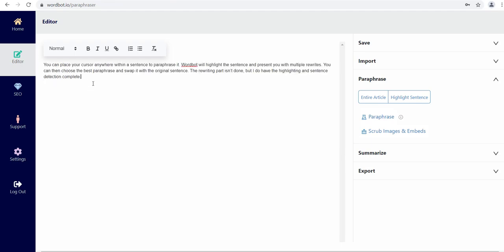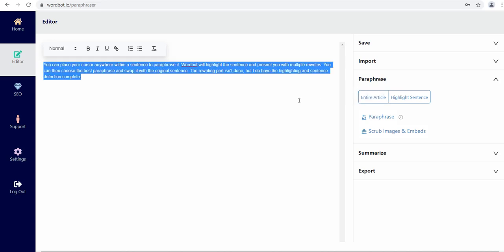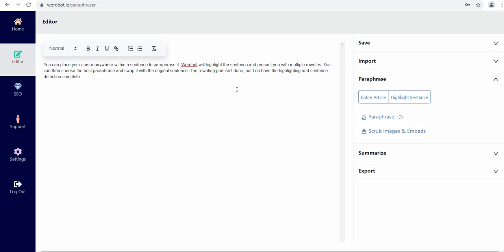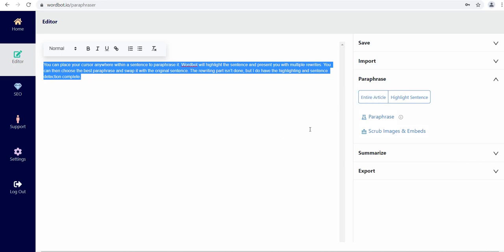Now, what you can see is we have a great way. The Paraphraser is probably one of the most used tools on our site. If you want, you can paraphrase the entire article, or you can just put your cursor anywhere in a sentence and say highlight sentence, and it will paraphrase just that sentence. But let's go ahead and test out the entire article.